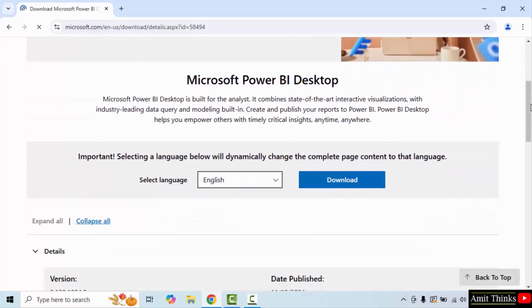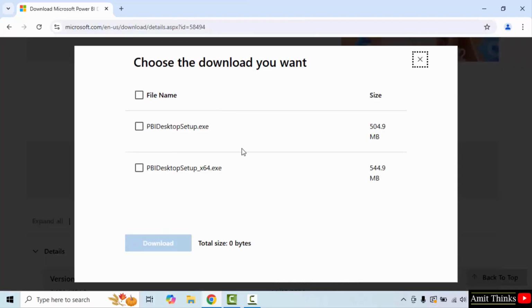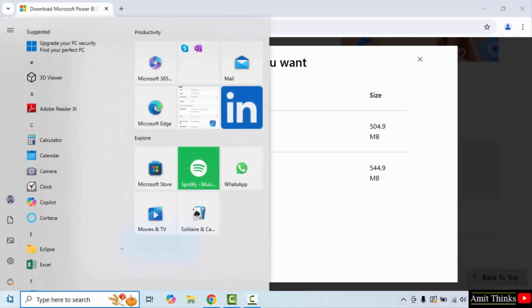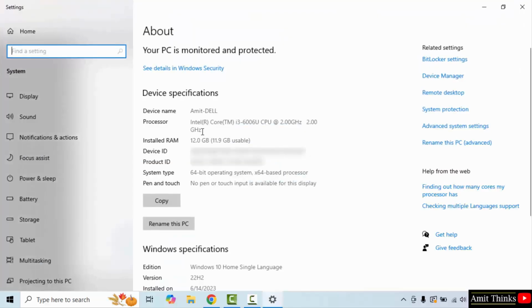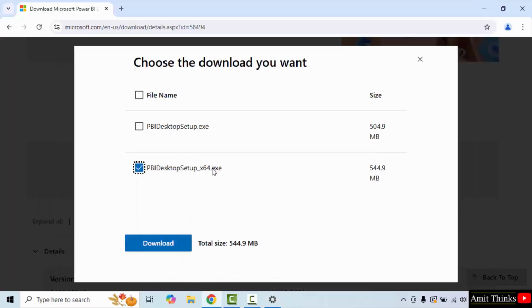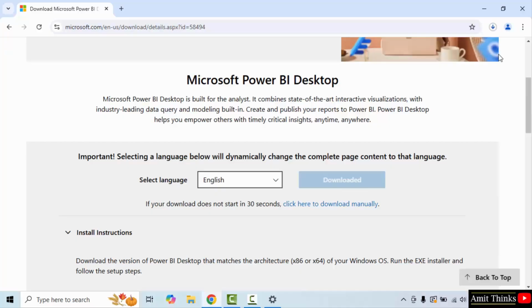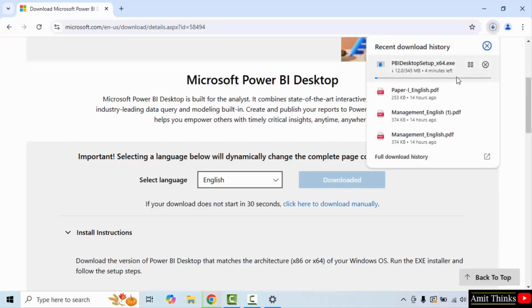Go below. Here Power BI is visible. You can select the language. I'll keep the default, English, and click the download button. Now you can see different versions are visible. I'll go for the 64-bit exe file. If you're not sure about the version, go to start, type about, and click open. Here it's written x64, which means 64-bit. Therefore, I'll go for the following version, 544 MB. Click download. Now the download has started. Let's wait.